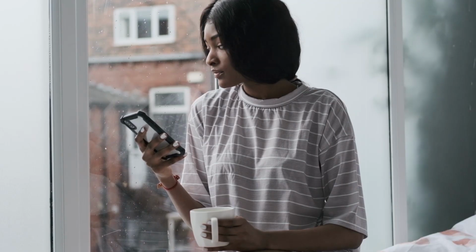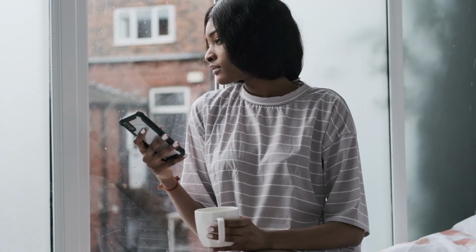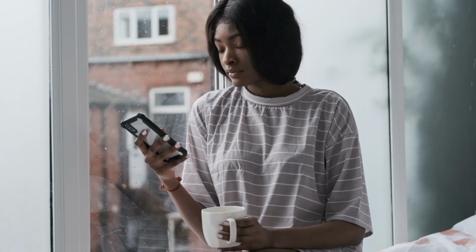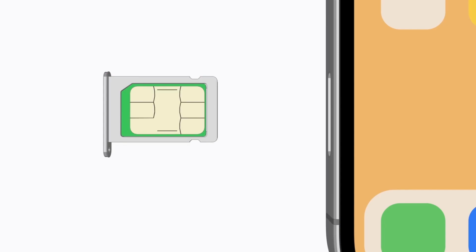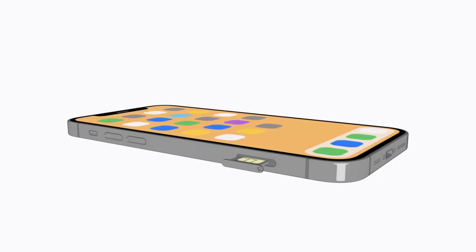Next solution is to reinsert the SIM card. A loose or improperly placed SIM card can also cause the no service error. Remove the SIM card from your iPhone and check if it's damaged. Now reinsert it carefully. Once reinserted, check if the network signal returns.